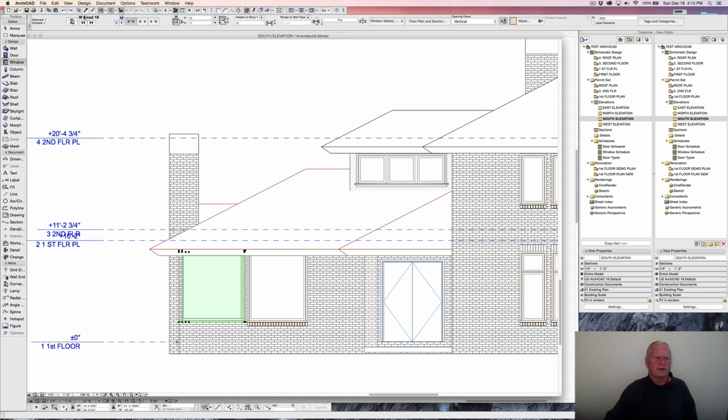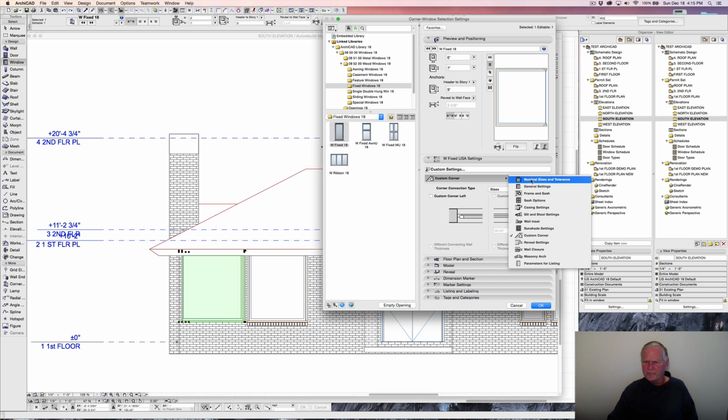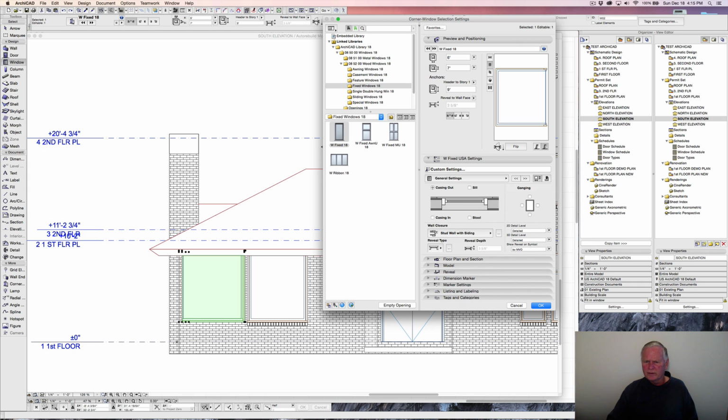When it's too hard to figure out or it's not working the way you think, you just go ahead and open up your window and you go through the settings that you need to do. In this particular case, we're going to put casing in and out. We want the sill, we want the stool. It's going to be a brick veneer wall. We're not going to gang it, we're actually going to leave brick in between. And those settings are all fine.